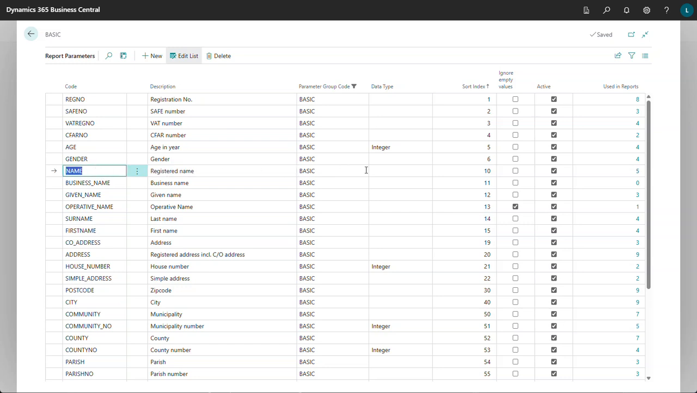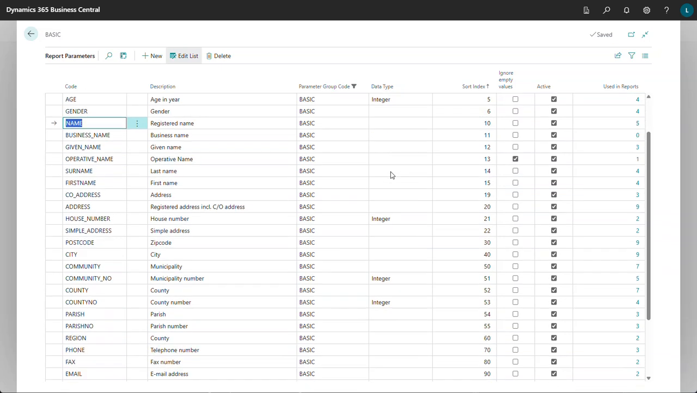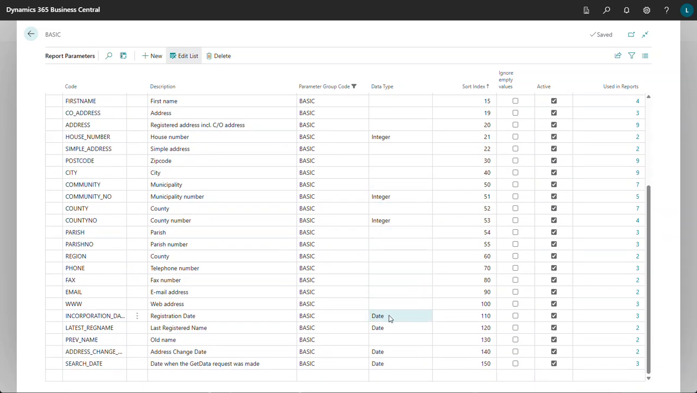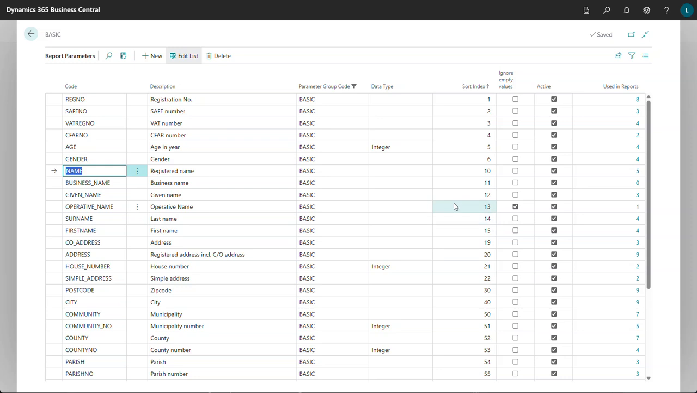And we can specify a data type just for formatting the data so it looks a bit prettier, like dates and so on. Also here we can sort data, sorting index. We can ignore empty values. We can also here decide if we are interested in this data or not. And this parameter name is used in 5 reports.